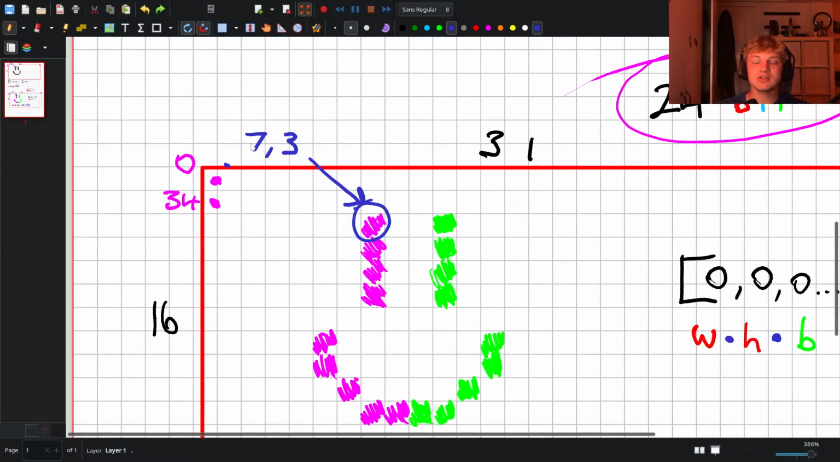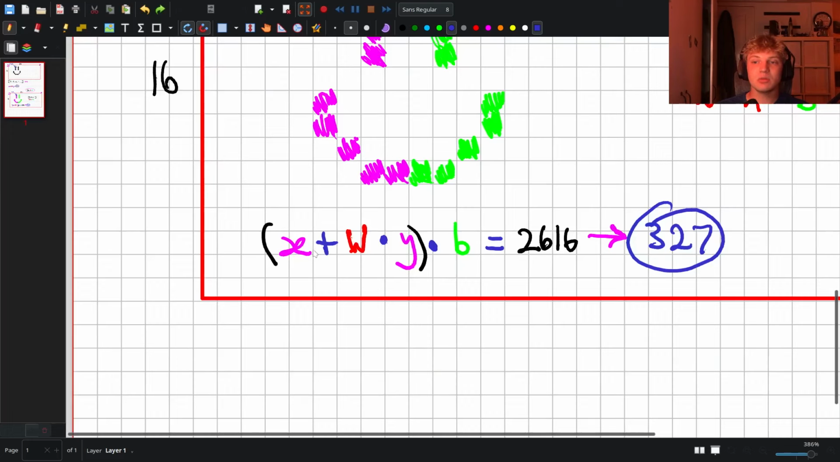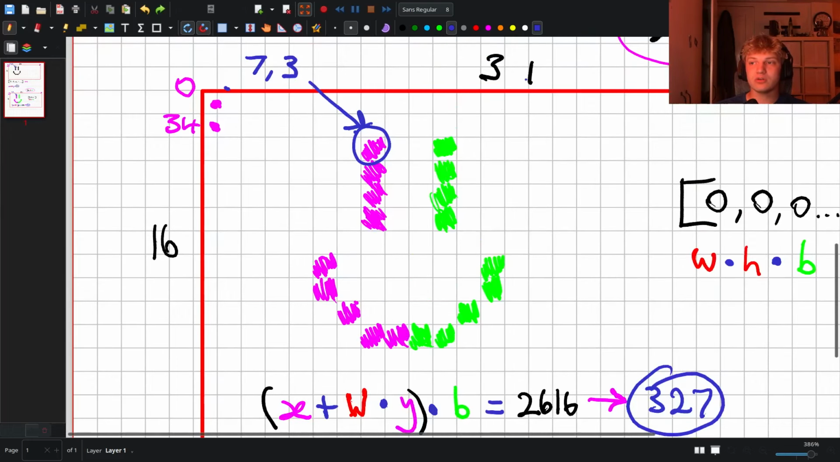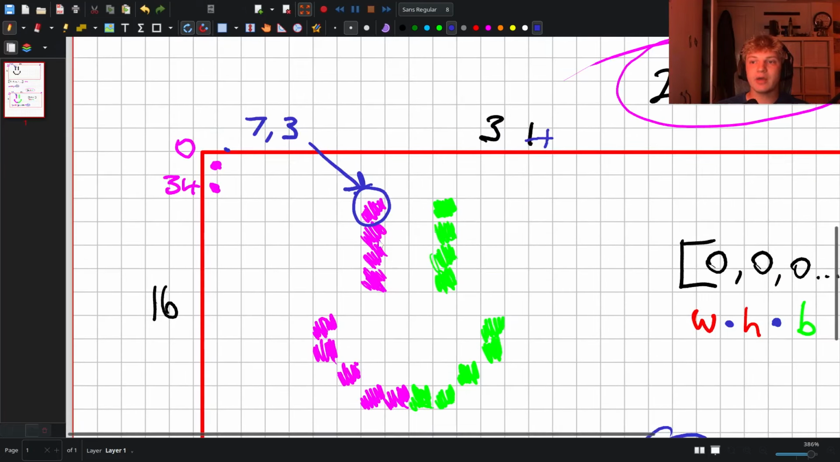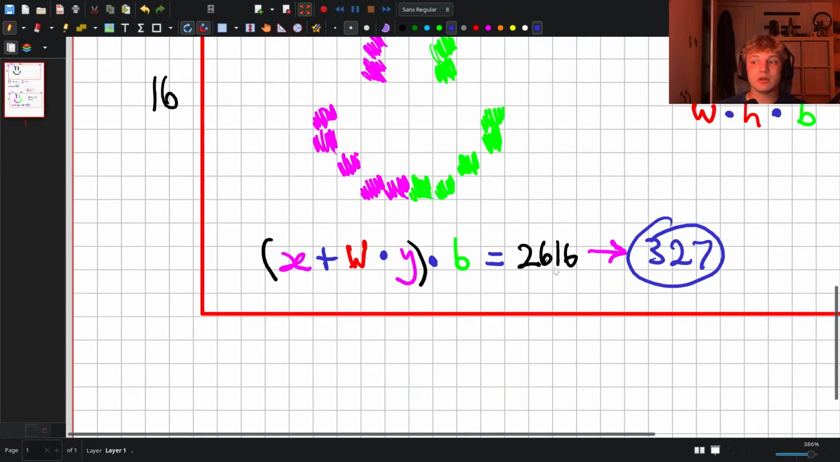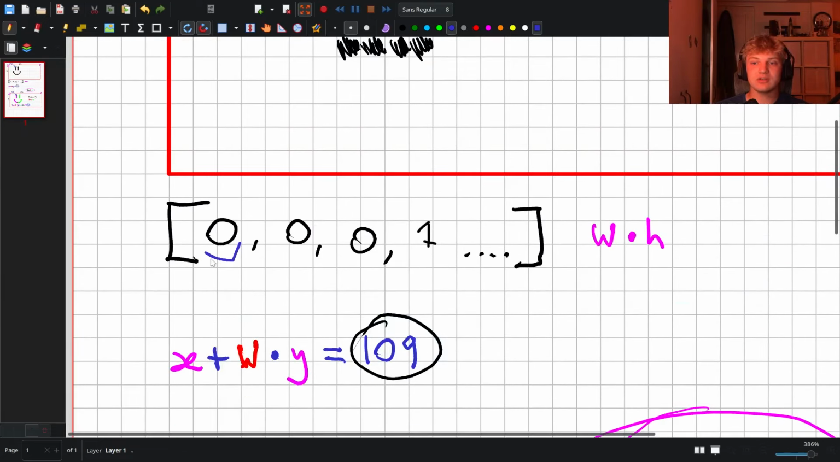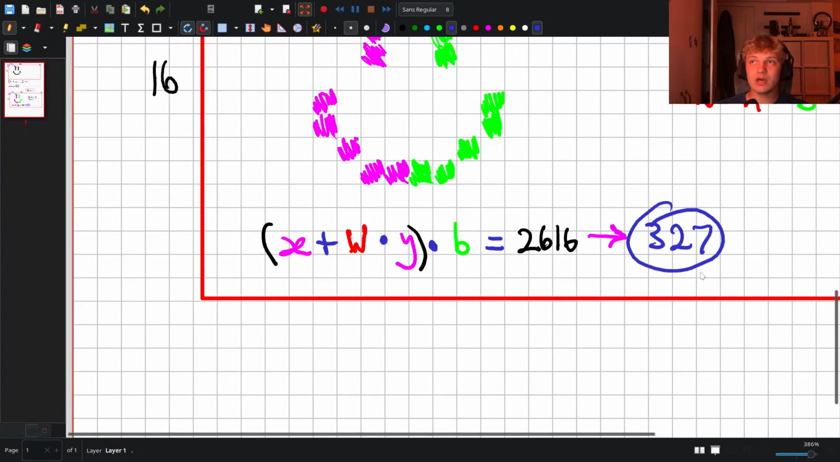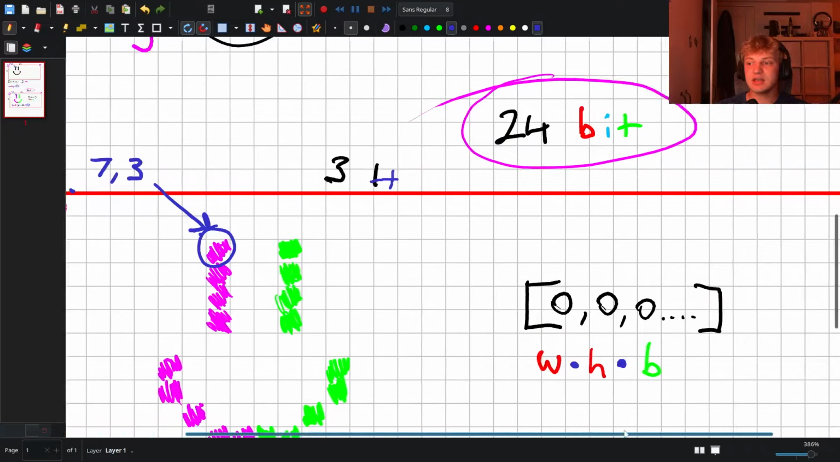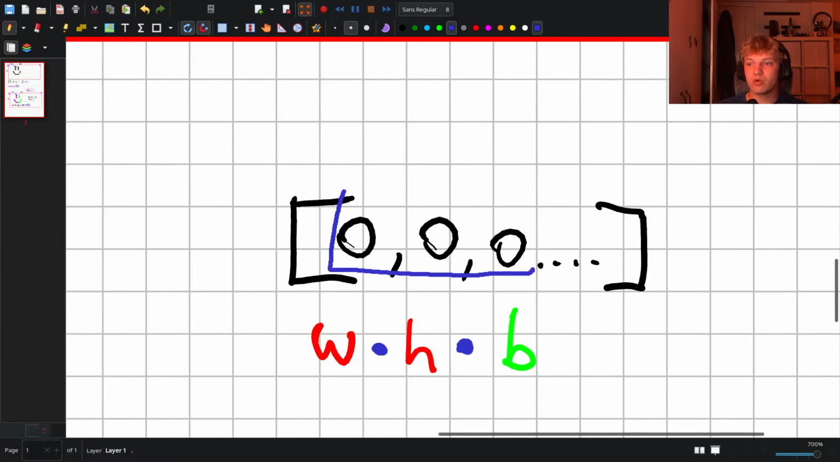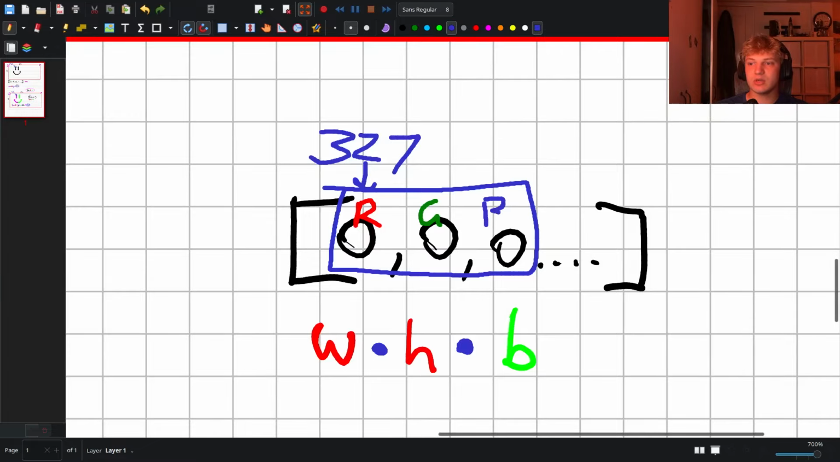So if we want to index 7,3, we can plug 7 in as x plus our width, which is 34. This should be a 4. 34 times y, which is 3, times our bit depth, which is 24. Now, consider that we're looking for the index, so we've got these indexes here. So divide that by 8, and we get 327 as the index in our grouped array that we start at. So for the sake of argument, let's say this was index 327. For that particular pixel, this is going to be the R, this is going to be the G, and this is going to be the B.